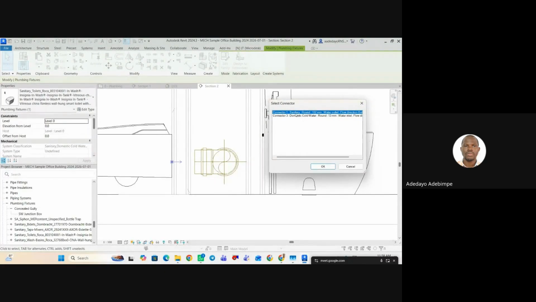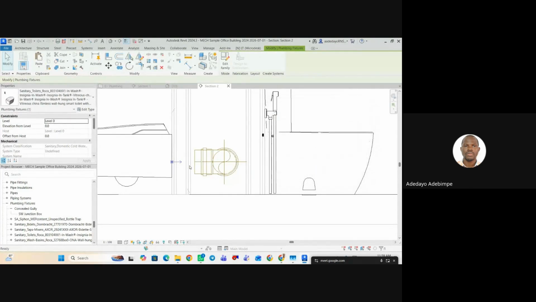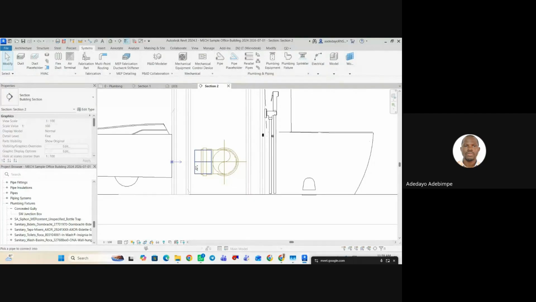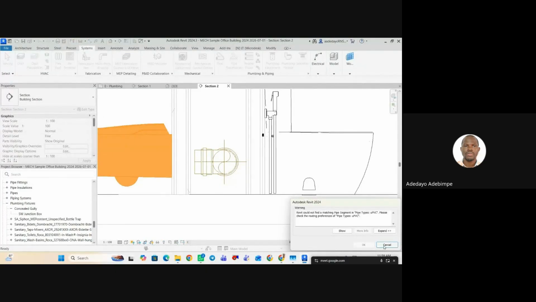So it's telling me there's a sanitary 102 mm, there's a domestic water 13 mm. So I want to connect to my sanitary. I'll click 102 mm. Okay. Then I'll pick the pipe I want to connect into. Bam. It's giving me an error.